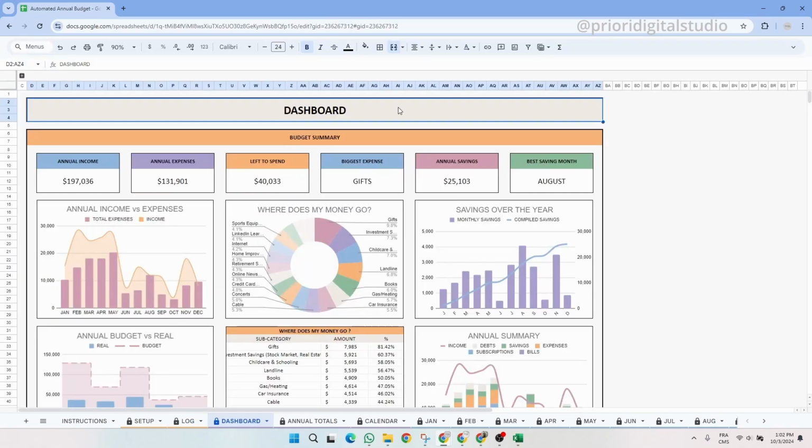The first tab of the dashboard section is the main dashboard of this spreadsheet. You do not need to enter any information in this tab, everything is auto-populated. This tab is basically a summary of your yearly information. As you can see on the top, you have all your basic information, like how much was your annual income, your annual expenses, and so on.